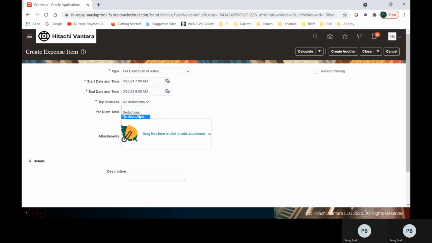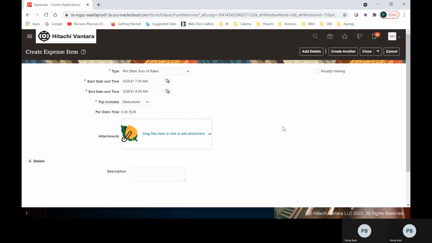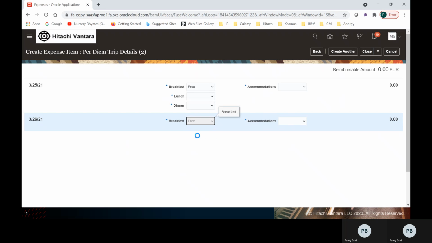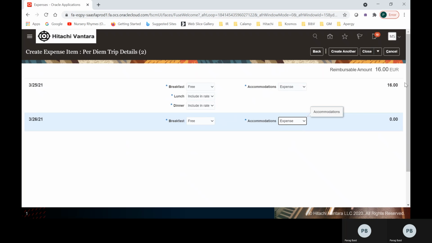Now, assume there were certain deductions which he has to enter into his expense report. So he can add more details about those deductions. Say the accommodation in which he was staying was providing free breakfast. So he can select free breakfast for his 25th day and also on the 26th, and he is eligible for only lunch and dinner as per diem. Now, assume that the expense related to his accommodation was incurred by the company itself. You can select expense over here, and the system will automatically calculate 16 euro as his per diem allowance.